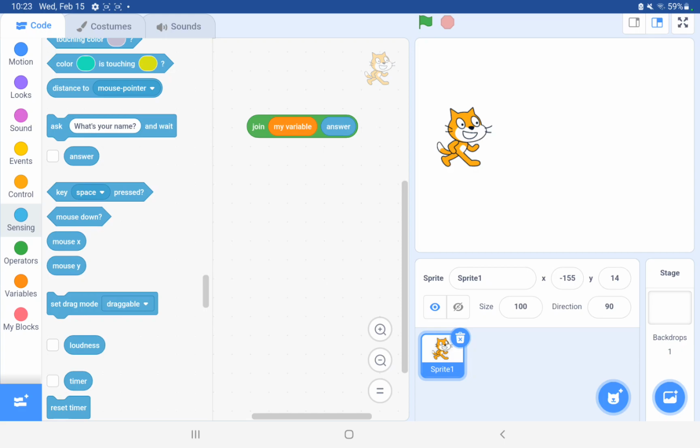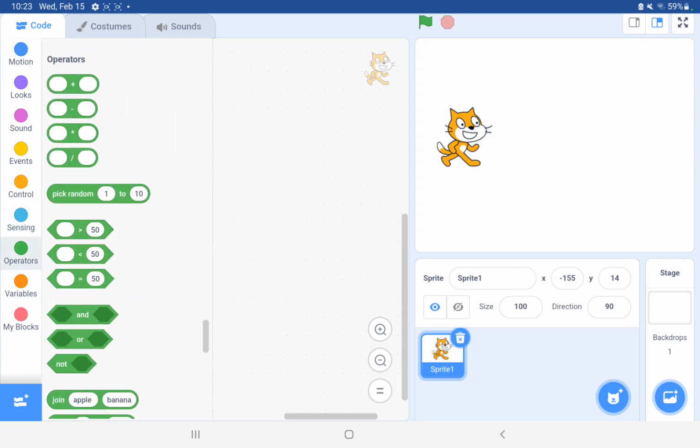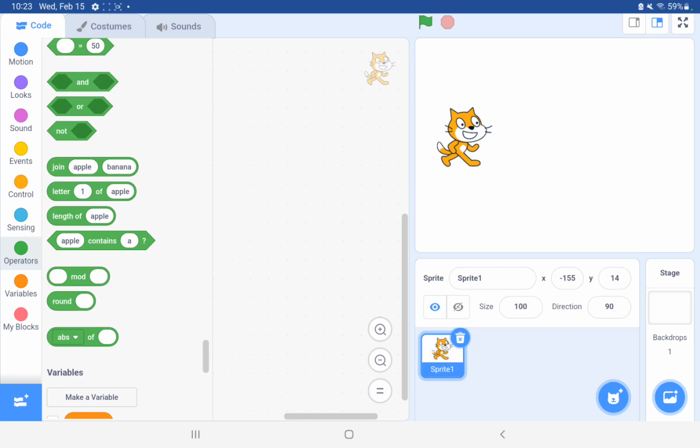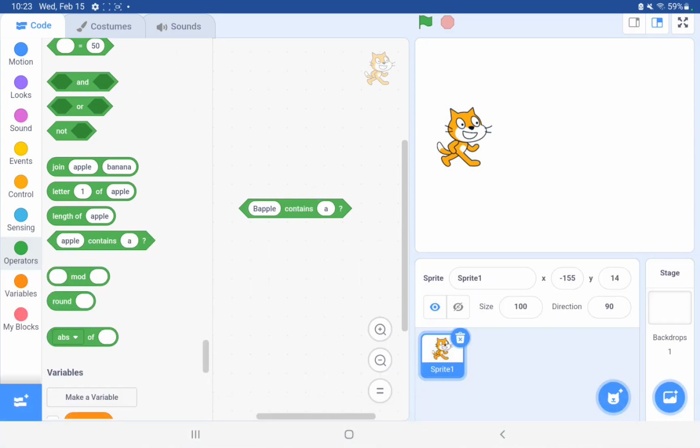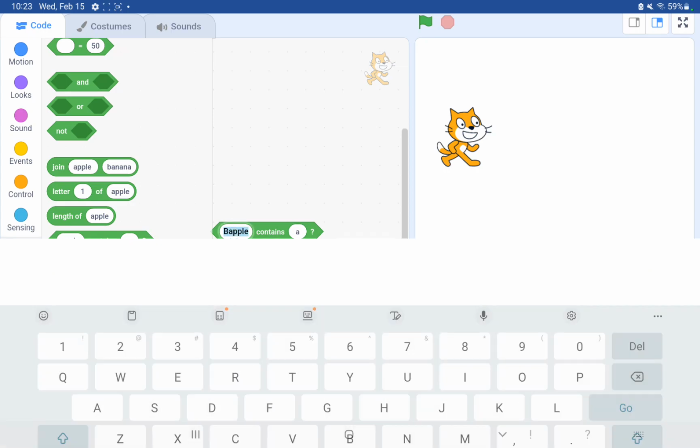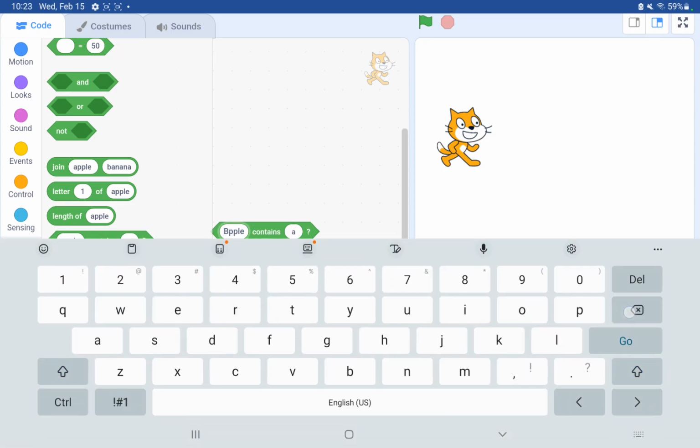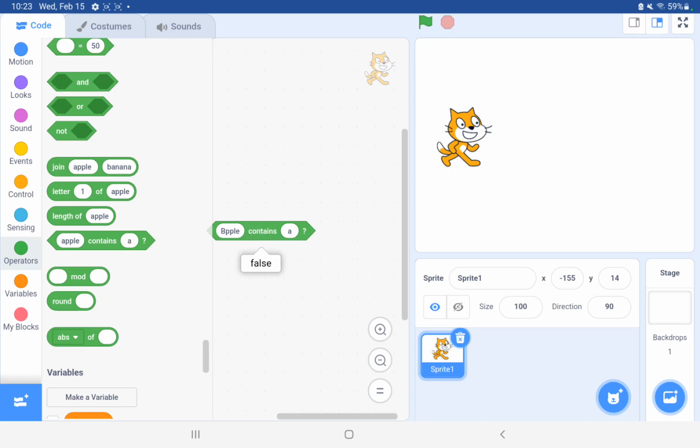Wait, I think we are. Okay, whatever. But as you can see, it joins two things and it prints them out. And then the next one is going to be apple contains a. Now, we won't be using this, but as you can see, whatever you put in here, let's say I put in Bapple. I don't know what that is, but it's something. It contains a. It is true because there's an a there. Now, bubble, false. Okay, so let's stop talking and get started.